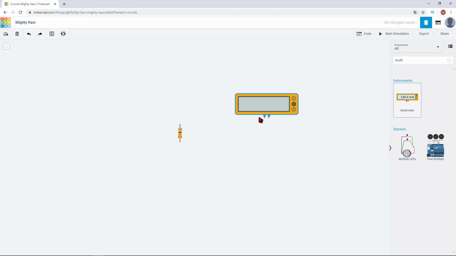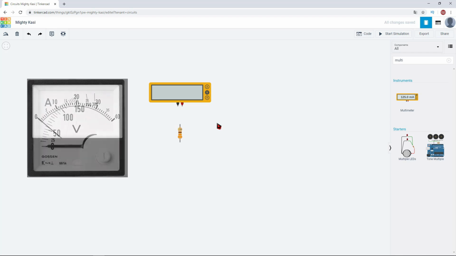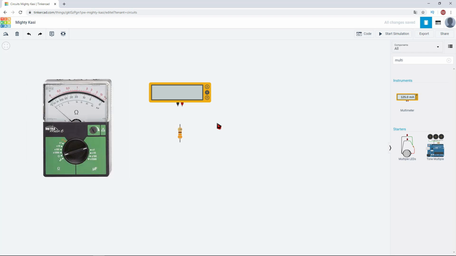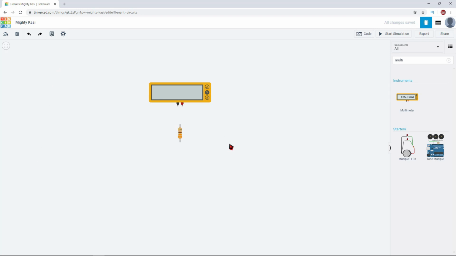Add a multimeter to the workspace. So what is a multimeter? Devices that measure amperage are called ammeters, devices that measure voltage are called voltmeters, and devices that measure resistance are called ohmmeters. Multimeter is used for devices that measure amperage, voltage, and resistance. We will use the multimeter to measure resistance.